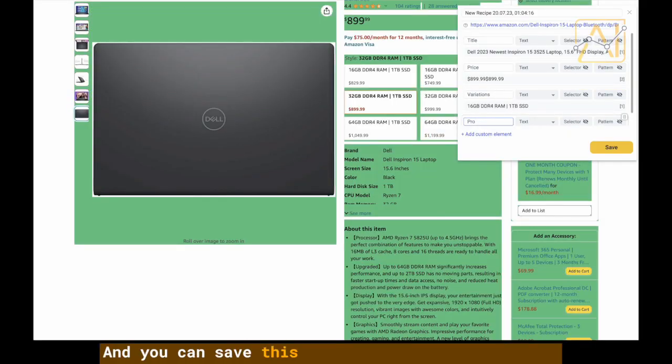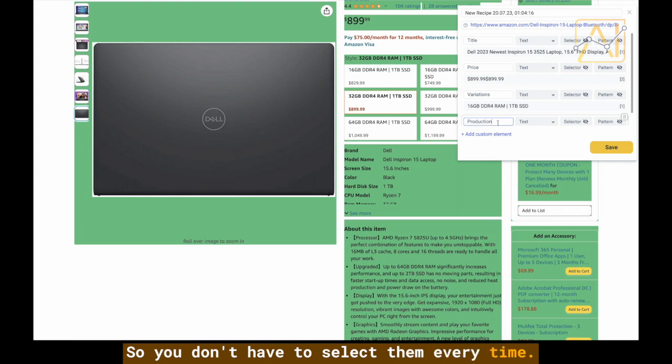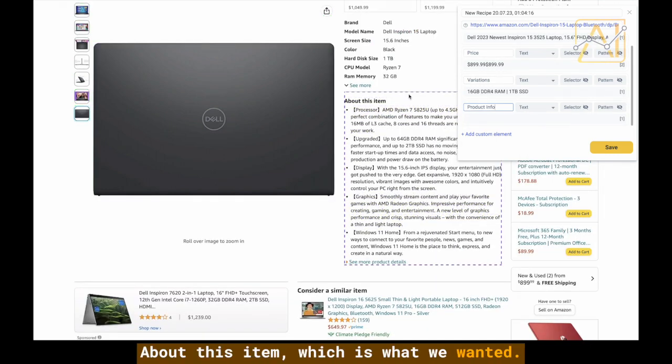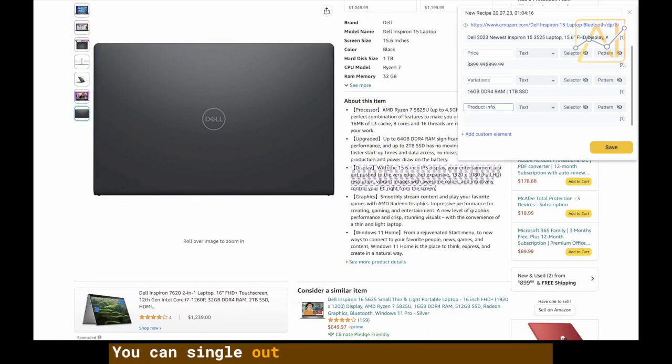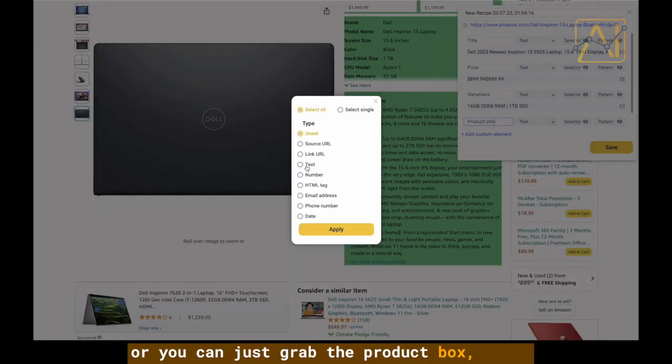And you can save this recipe. So if you know what you want to grab from Amazon, you would create your recipe so you don't have to select them every time. About this item, which is what we wanted. And again, you can single out each of these bullet points, or you can just grab the product box, which it's going to look for on the page.